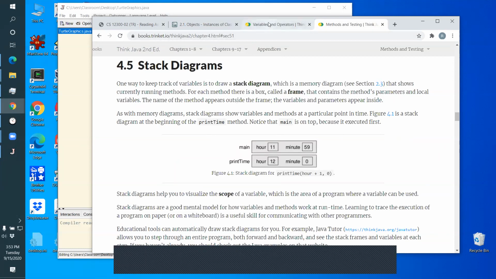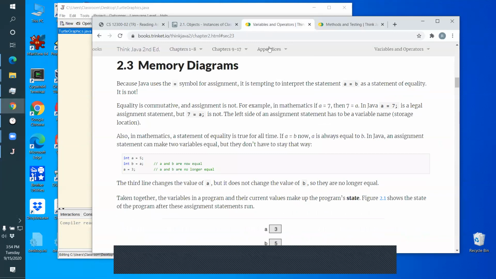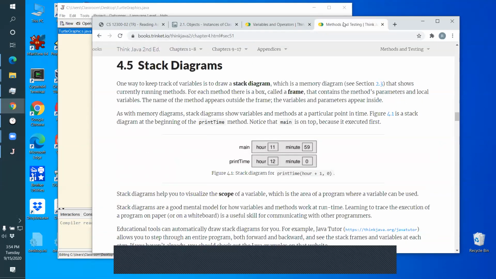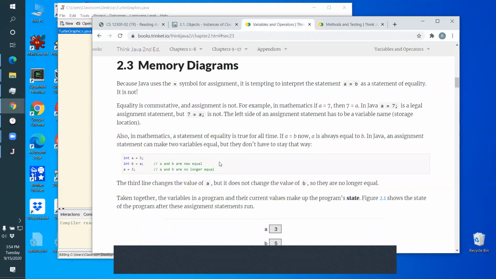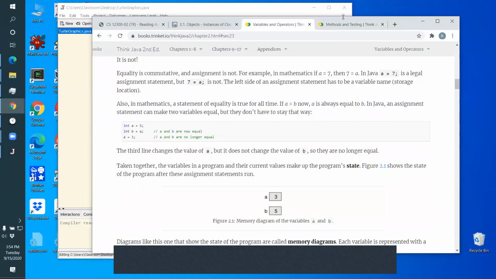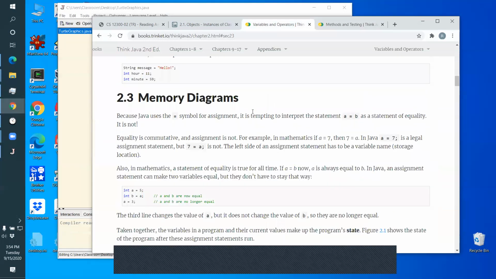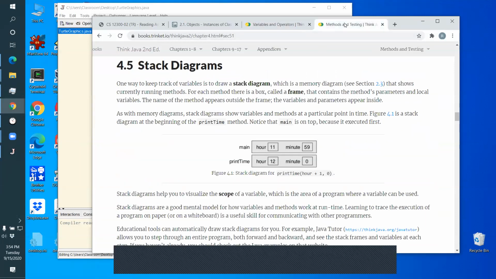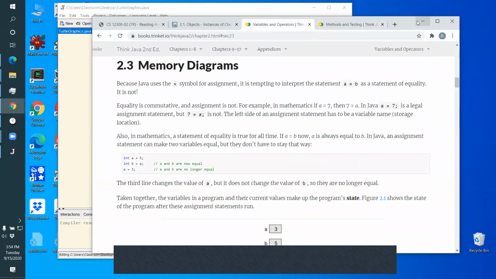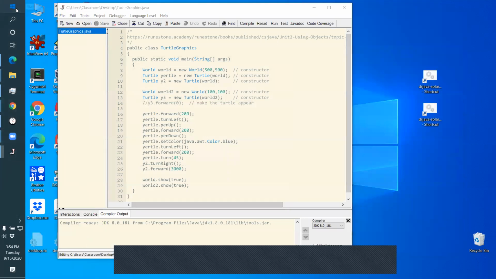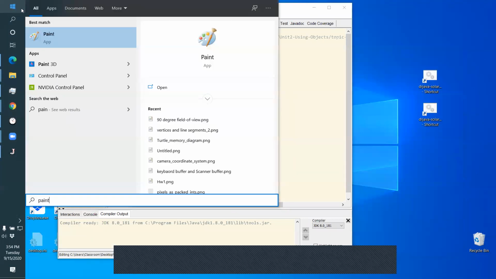So when we did these memory diagrams and stack diagrams, they were all with variables that were ints and doubles and strings. We didn't do anything with objects. So I want to do a memory diagram with turtles and show you that it's a little bit different than these kinds of memory diagrams. This is going to be important, and we're going to put a lot of emphasis on memory diagrams and stack diagrams, so I wanted to do it with an example here. Now I want to draw a picture, so I want a program that I can draw pictures with.